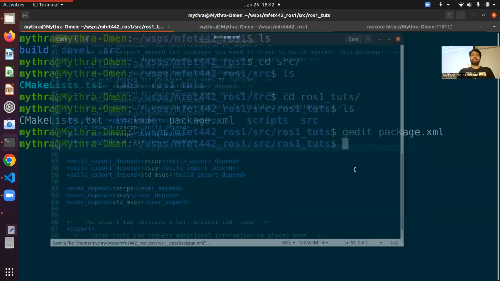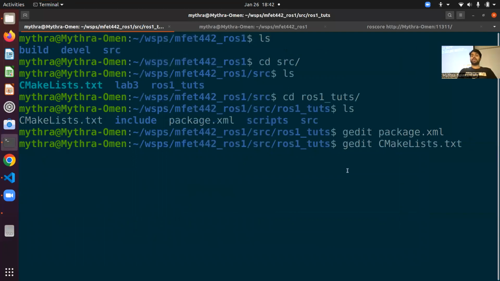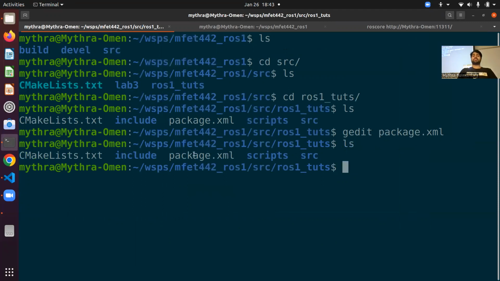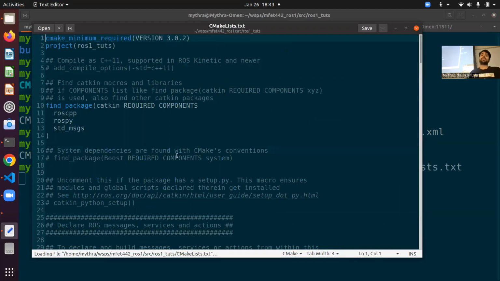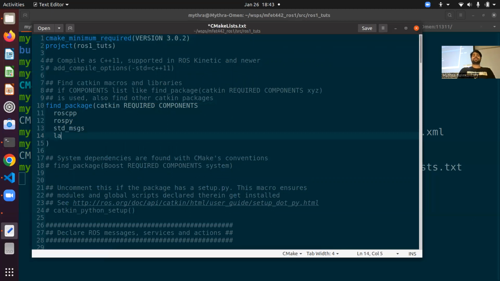There is another thing you also have to change, called the CMakeLists of your package. It's not of the workspace or anything else. It's only of your package. So in your package, you'll have two things. One is package XML and the other is CMakeLists. If you go to CMakeLists again, all you have to do is in find_package, add the dependency package you want to find. So in this particular case, it would be lab2 messages, something like that. Whatever the name of the package you want to add the dependency to.